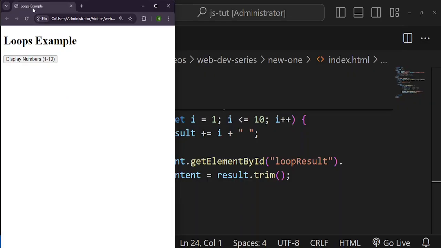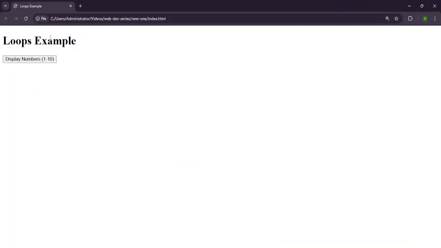Now I'll refresh it. Now it's saying loop example, display numbers 1 to 10. I'm going to be clicking over here because we added a condition of not less than 1, not more than 10. I'll be clicking it and it's going to be showing the numbers 1 to 10. Now it displayed all of those numbers accordingly: 1, 2, 3, 4, 5, 6, 7, 8, 9, 10.